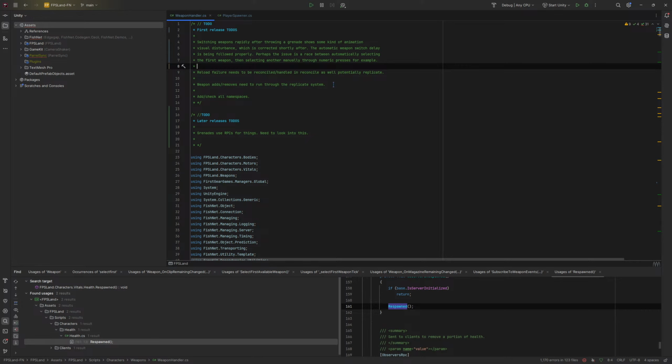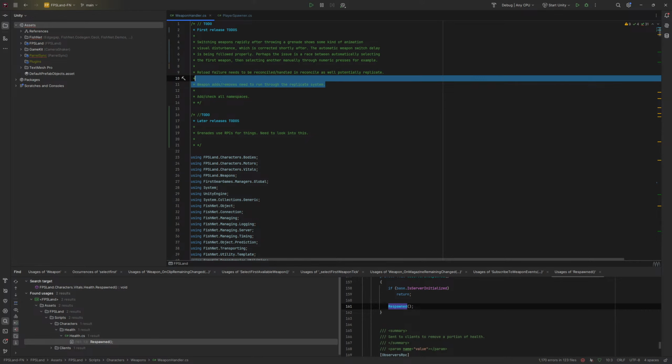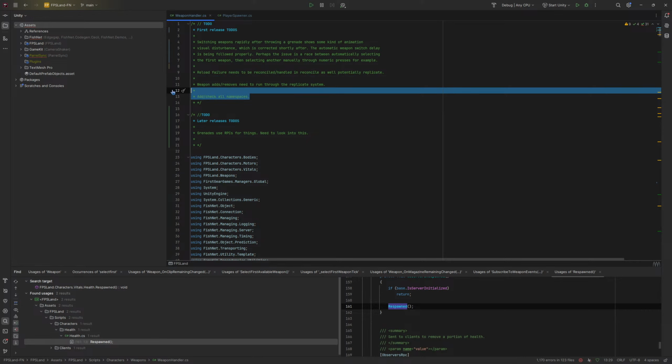This probably is, I don't know if that's already resolved or not. For example, if you run over a grenade, I don't know if it's adding it via the replicate or if it's sending like an RPC or something. So I need to do that. This is obviously stupid simple. I just need to make sure the namespaces are right.